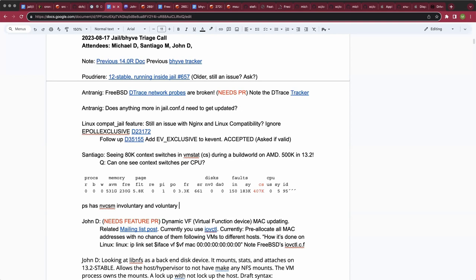So involuntary is NIVCSW. So NIV up there at the front. Okay, Siri says PS. Yeah, you're watching along. Good. NIVCSW, yes, W, and that is involuntary. And then voluntary is NVCSW. And those are flags to add to it? Those are going to be in the dash O output format for PS.